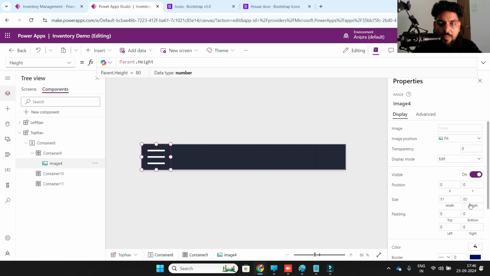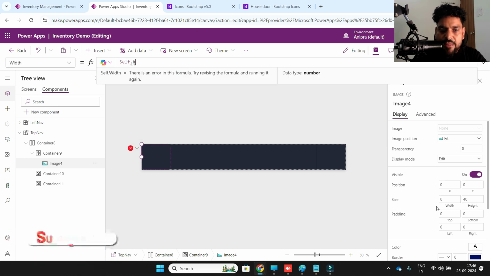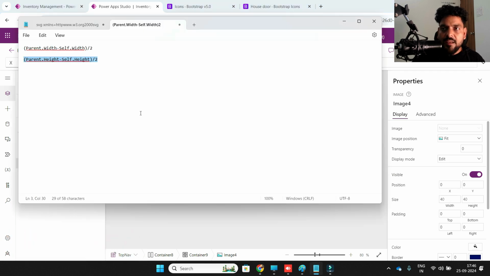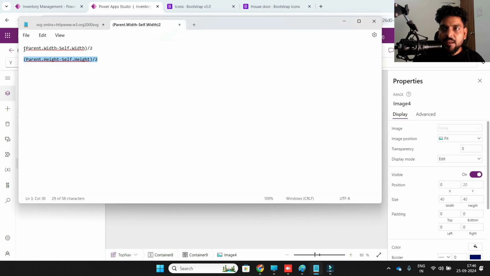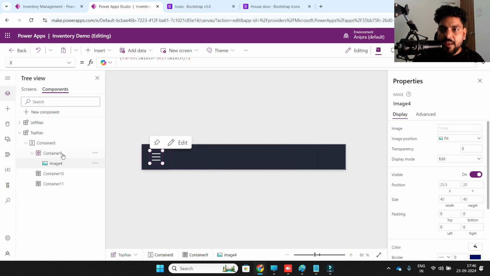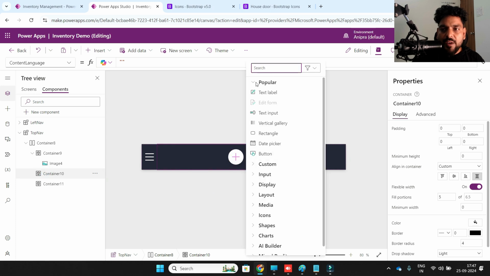Now what I will do, I will make it parent dot height is to 50%, and height will be self dot height basically. All right, and then X will be again, Y will be parent dot height minus self dot height divided by 2, and the same formula I will copy and paste from here. Okay, and this I will make 0.5 for now. Okay, so now this looks good, and here I will put a label.